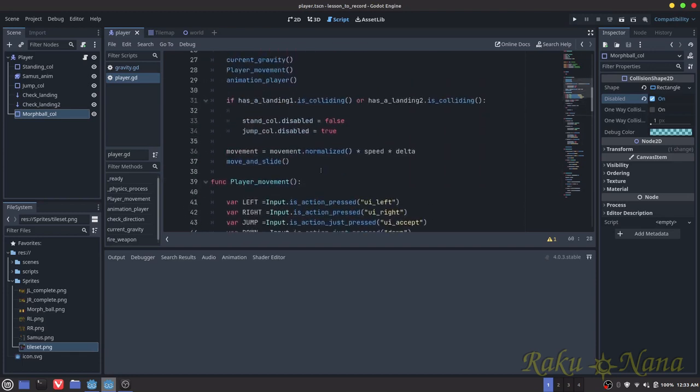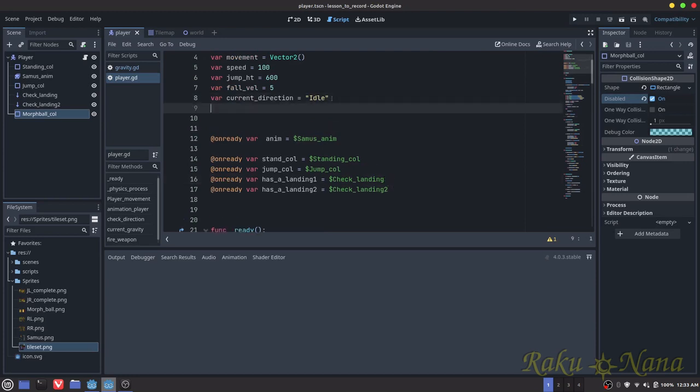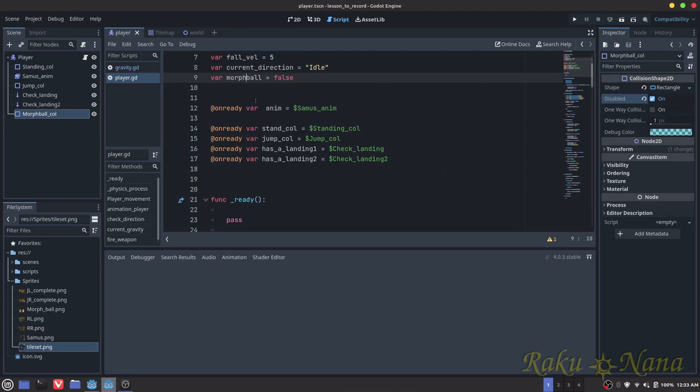we are going to add a brand new condition. And that condition is going to be my lovely little children. It's variable morphball. That's going to be equal to false by default. And all this thing is going to check is when we press down, we want this to be toggled either on or off.